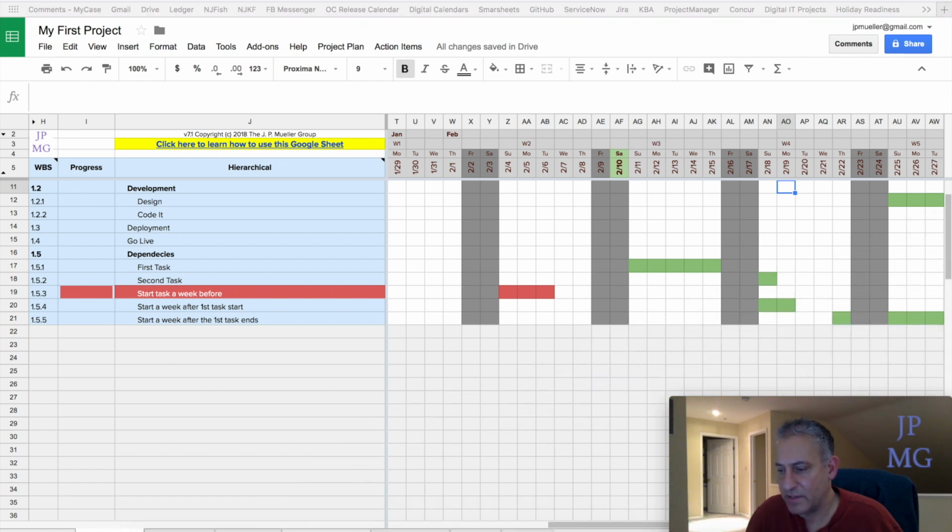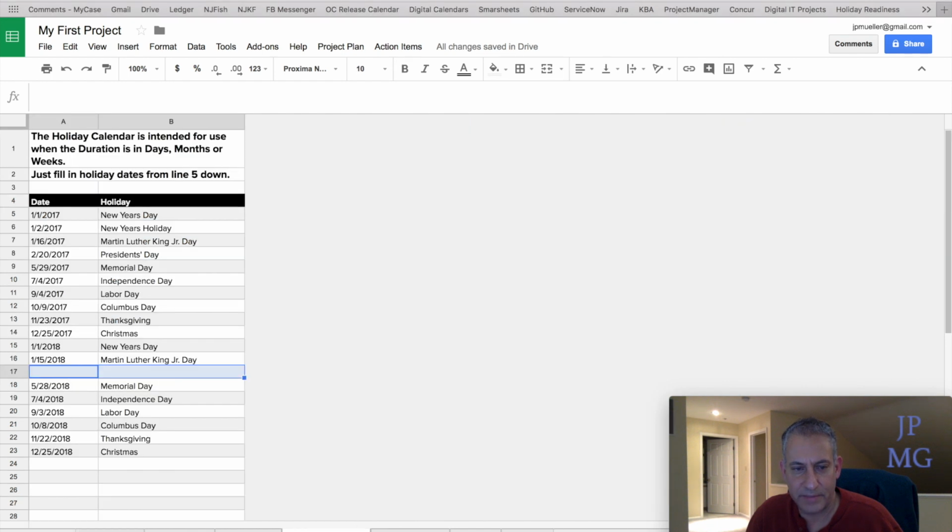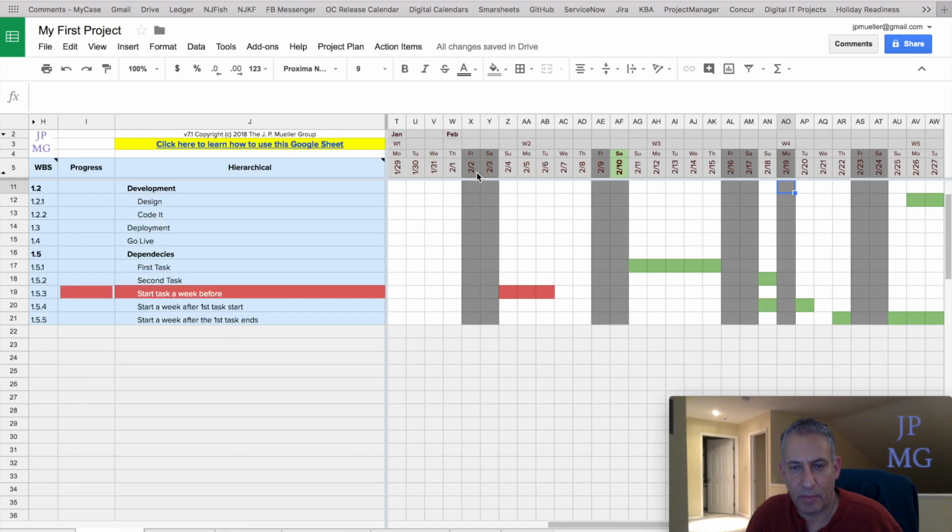These two will be split once I put 2/19 back. Let's go back to my holiday calendar for a second and undo this so we show President's Day. If we go back to our project plan, notice it now splits that one task to start before the holiday and end afterwards, since it was a two-day task.